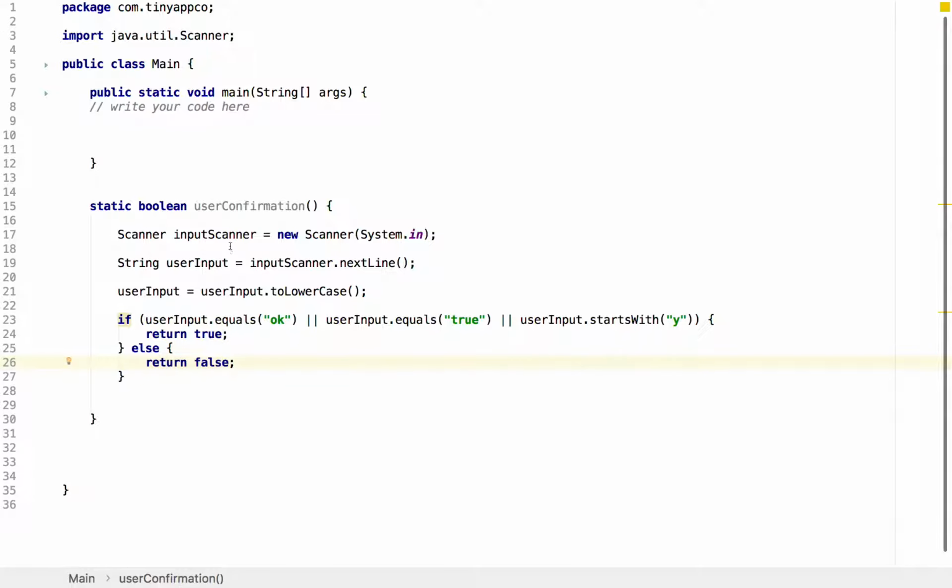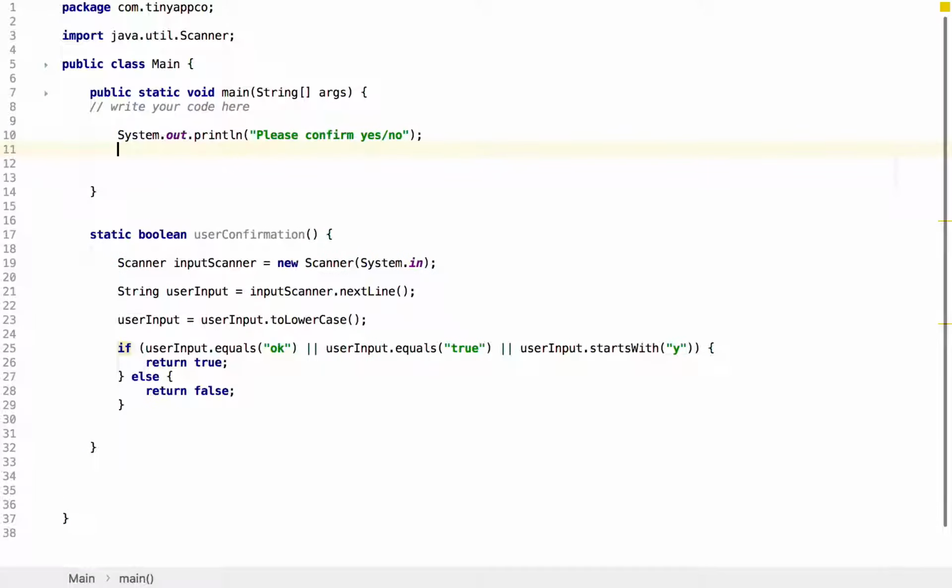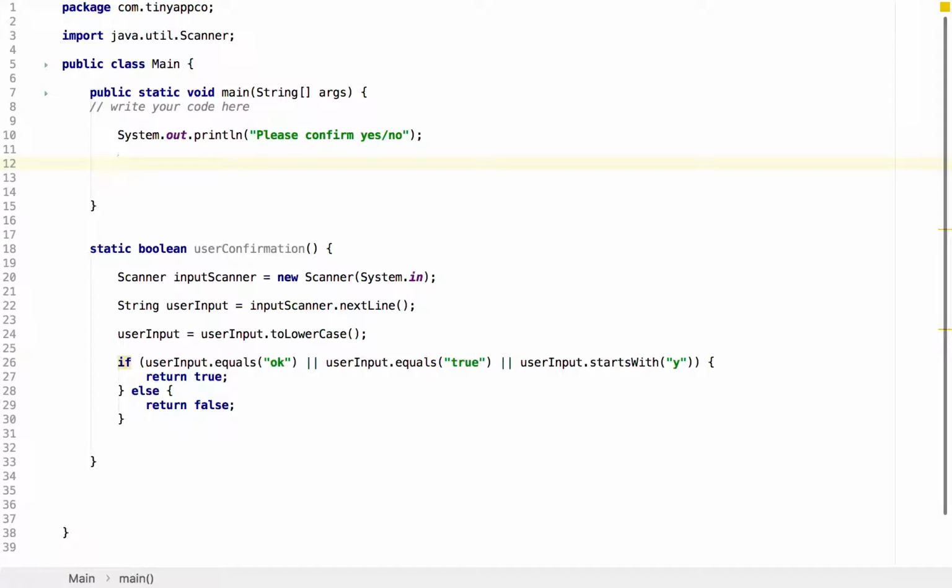Okay, so I think it's probably time to put that to the test. What we can do is prompt the user. So in our main method, which runs automatically with our Java project, we can say please confirm if yes or no. Okay, and then we'll just output a message saying you replied positively or negatively.